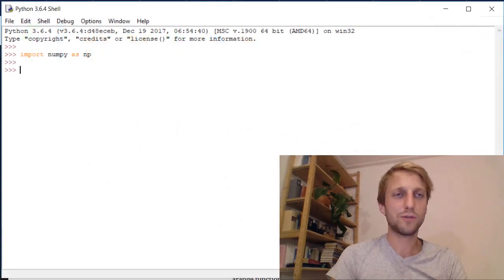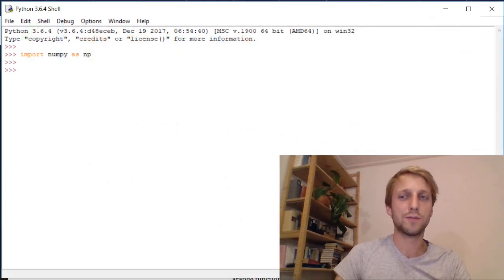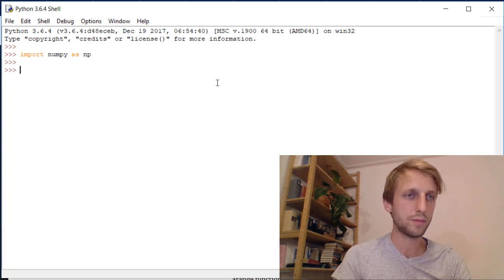Everybody, today we are going to learn about the Numpy Arange function. The Numpy Arange function creates a Numpy array with evenly spread numbers within a certain interval. Now let's quickly dive into an example.